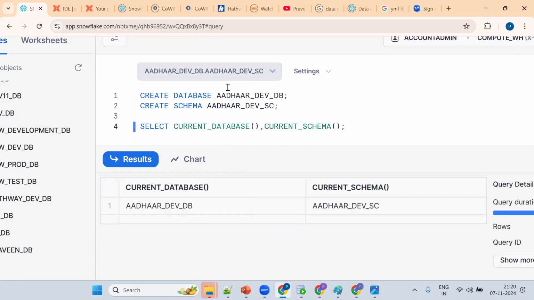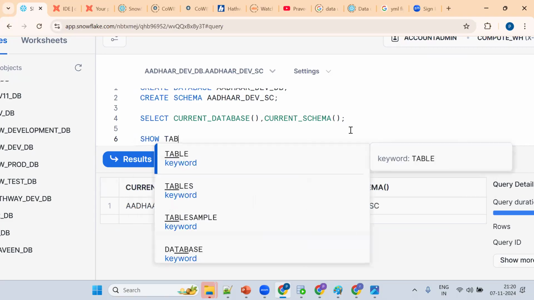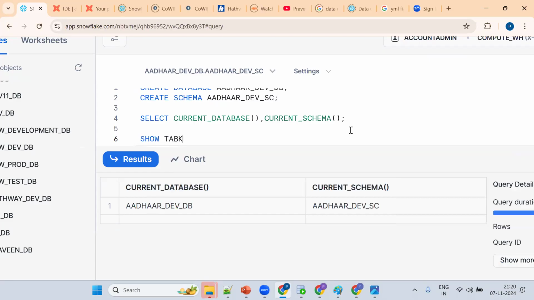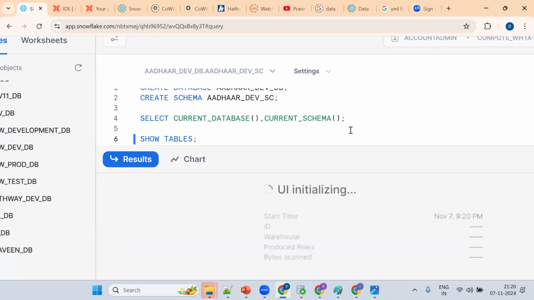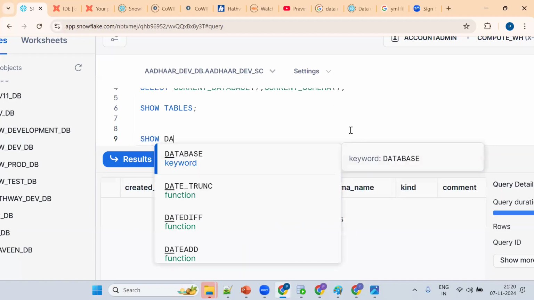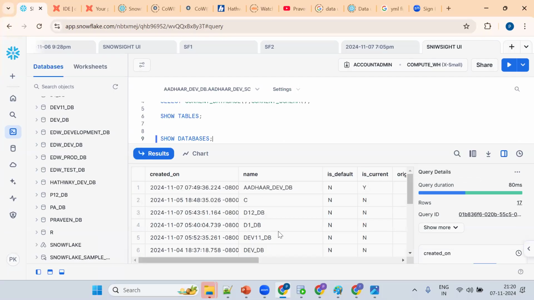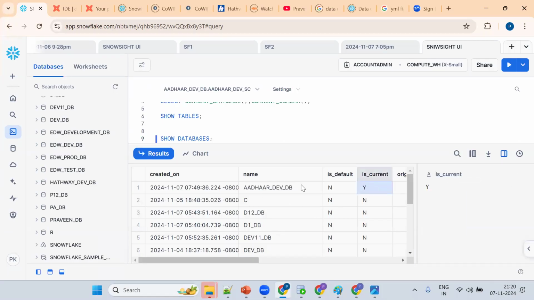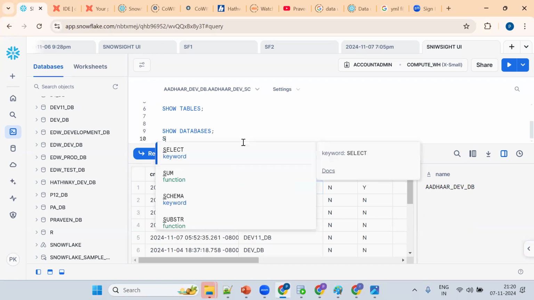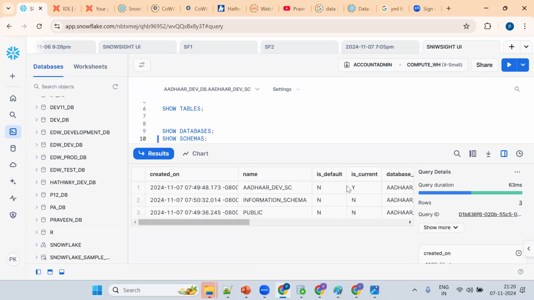Tell me, in this database, in this schema, I want to find the list of tables. How to find the list of tables? By using show tables. Okay, see, as of now, no tables are there. Same thing, I want to find the list of databases. How to find the list of databases? Show databases. Now see which database you are looking at. The current database is dev. We are in the current database. Same thing, show schemas. Now which schema? We are in the dev schema.